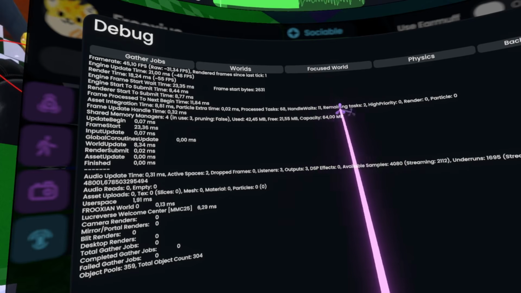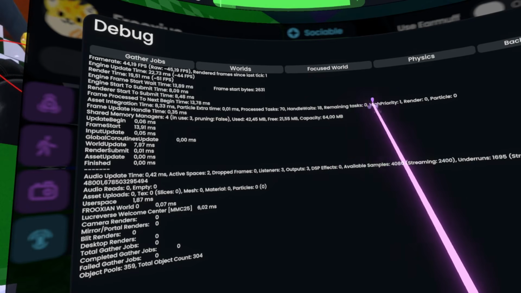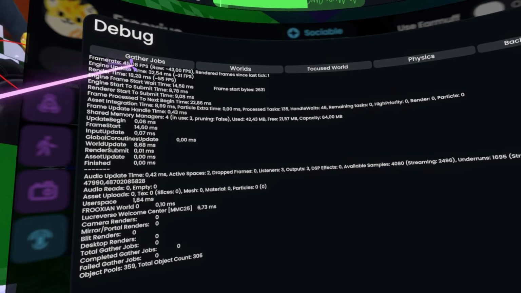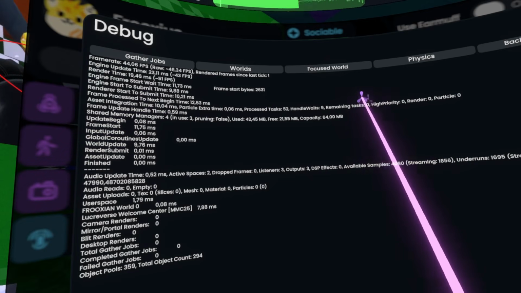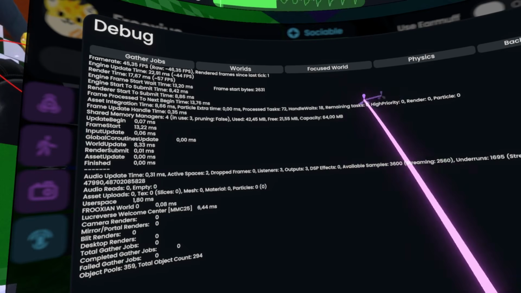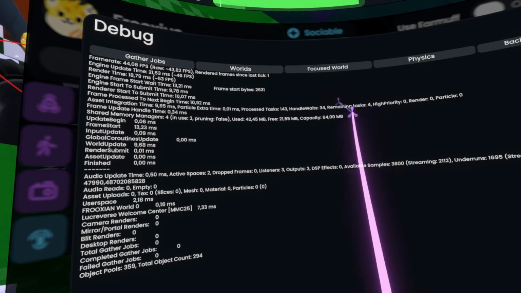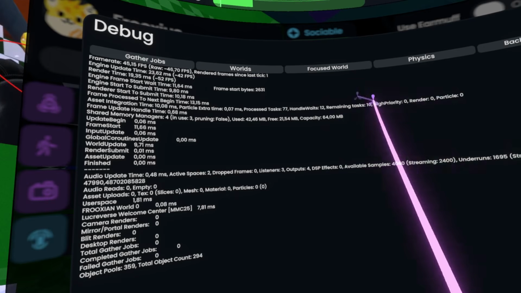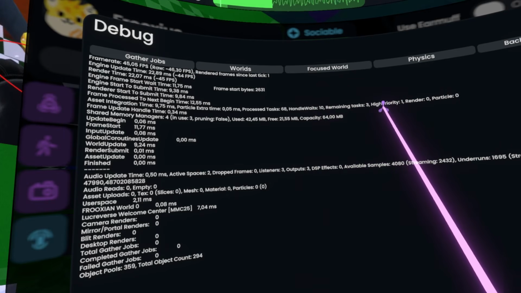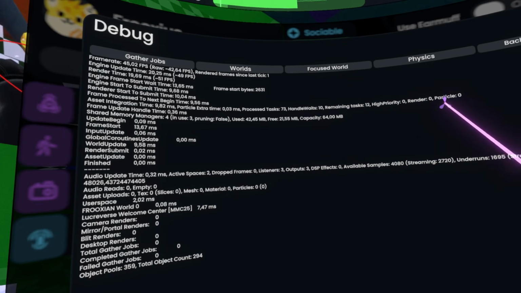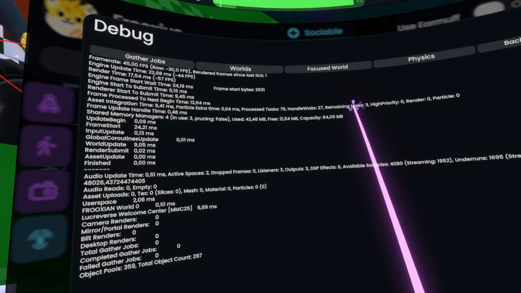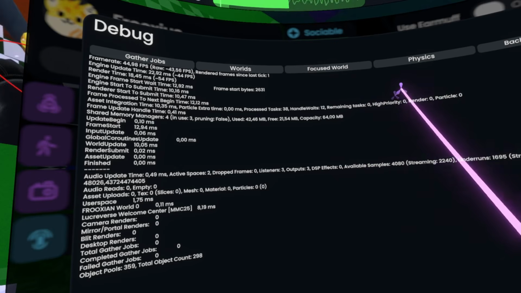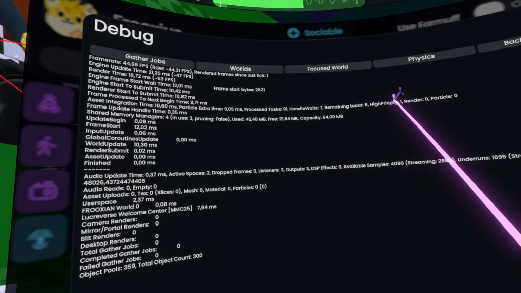And then you also get the remaining tasks. This is how many tasks were left after it finished processing. So when it has a bunch of stuff to process and then receives a new frame, it stops processing. This is how many tasks are left at the end of that. And you have normal tasks, high priority tasks, render tasks, and particle tasks. You can see there might be some normal remaining tasks. Generally high priority should be low, because it processes those with high priority.